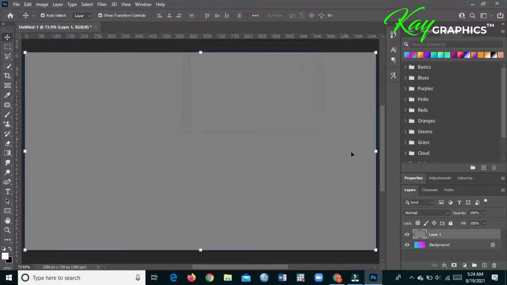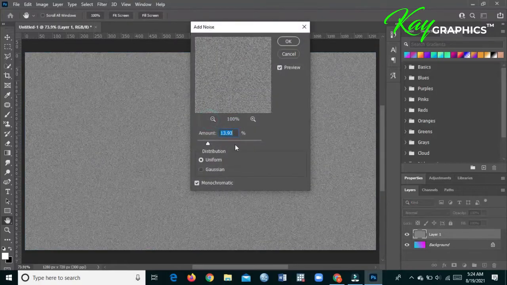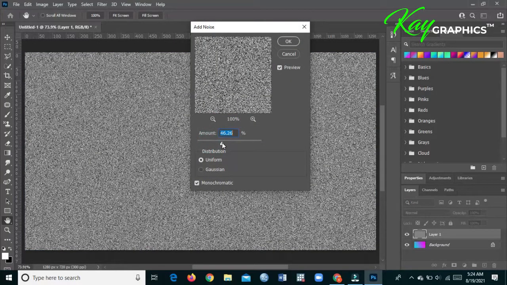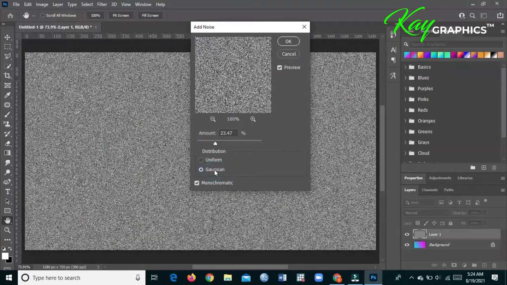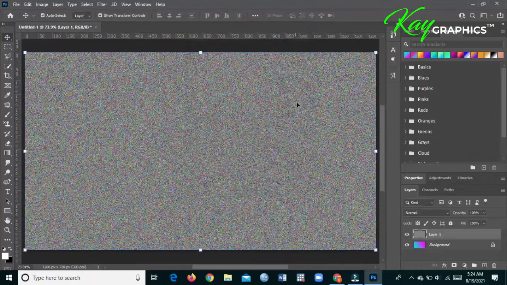So once you succeed through that, we are ready to go to the next step. Go to filter, noise, add noise. We are going to add a grain effect to it. Now how are we supposed to show the grain effect on the background? So this is how it works.